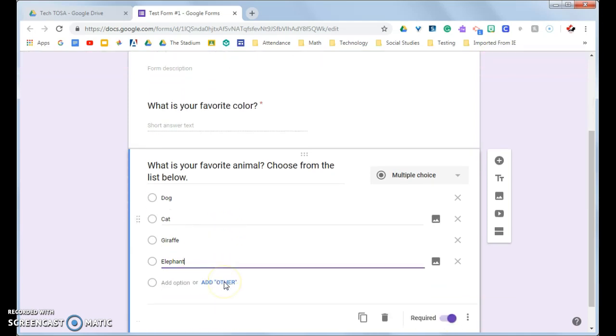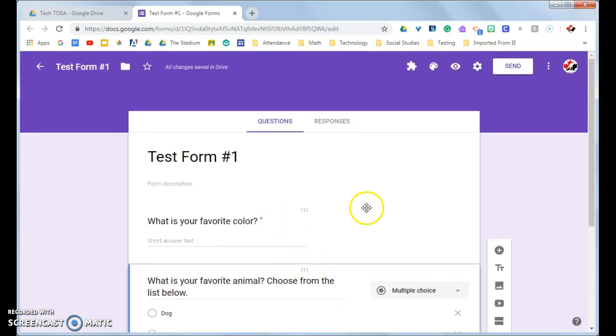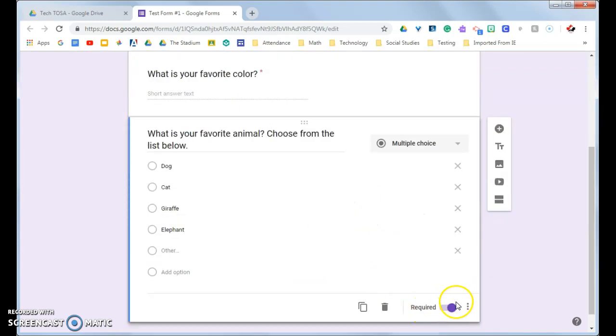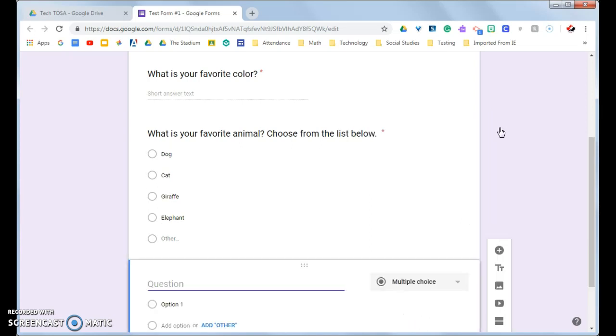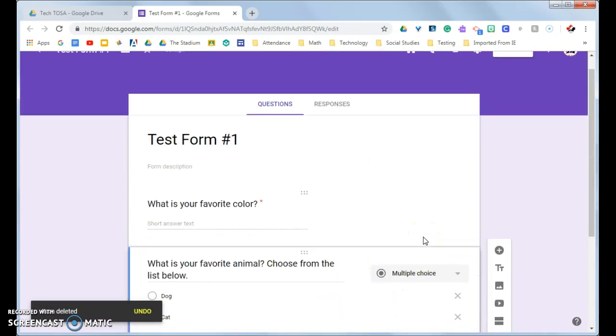And then I may give them the option here of add other, and they could type in their own on that one. That's how you add questions. Again, since I duplicated it, it will make it required. If I just want to add a question by itself, I'll click here and it would add a question. And you see it put that question down below there, and that starts off as a blank question. I'm going to delete that one.